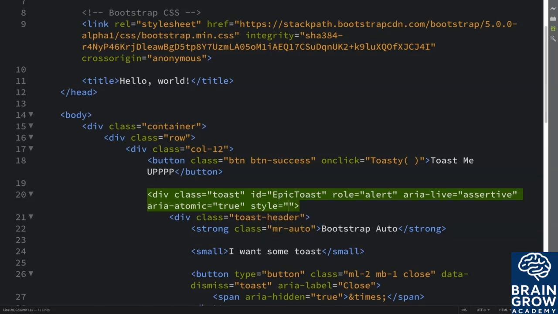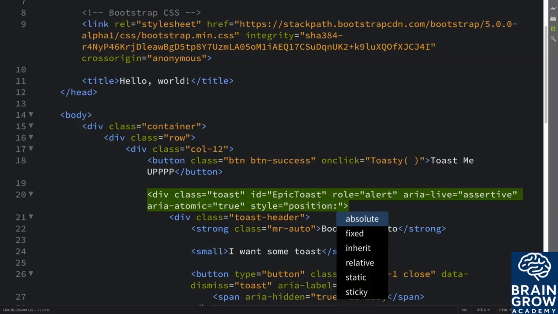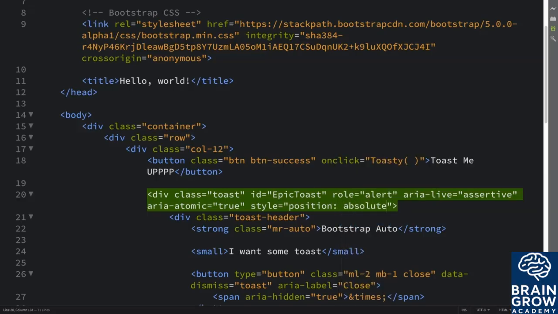Feel free to abstract this out into some style tags or into a CSS file. But again, because it's simple, I'm going to leave it here. We're going to put position absolute semicolon, top, put a colon instead of a semicolon, top 20 pixels.